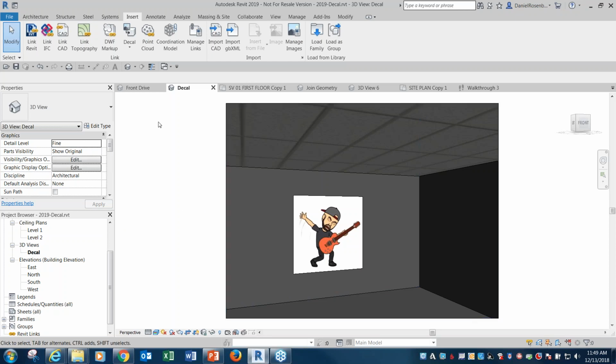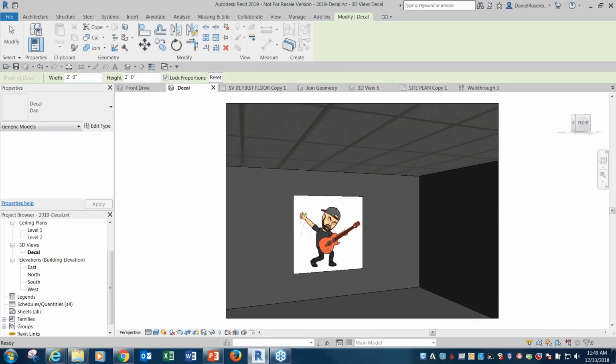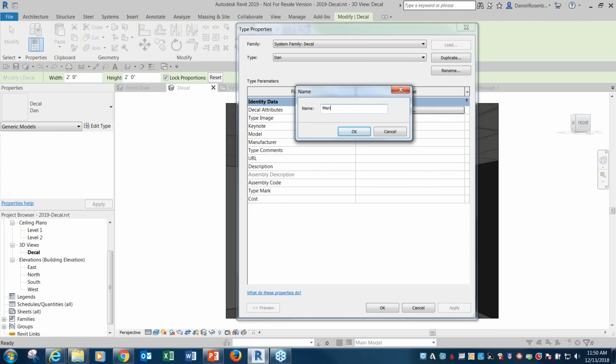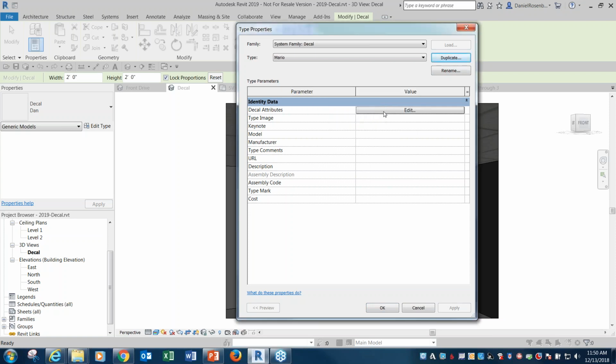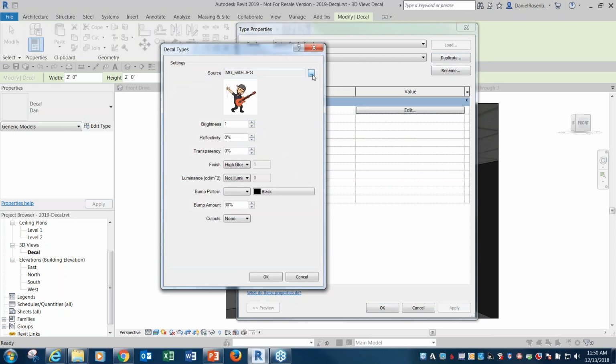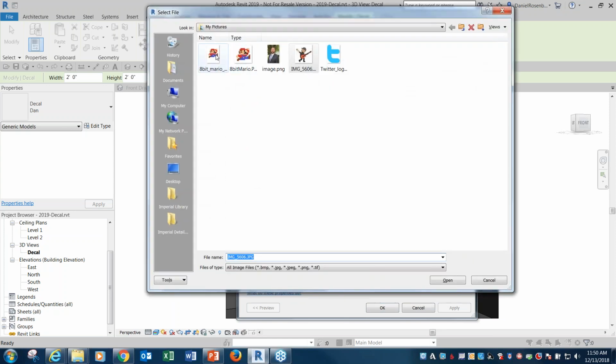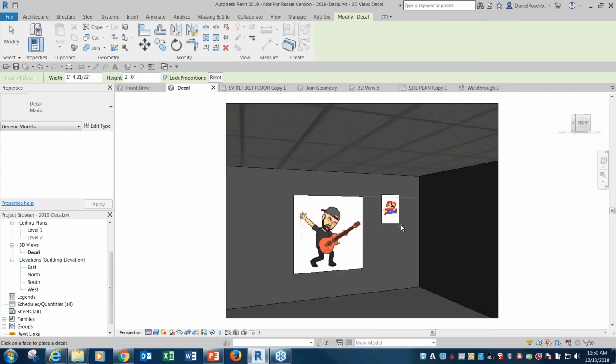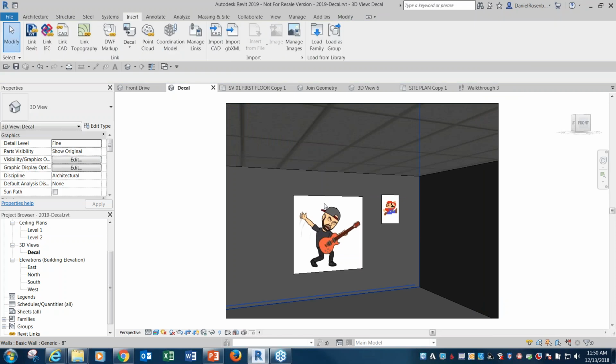If you want to add a new one, notice when you click the decal button again, you have to go into edit type. Maybe I want to make one for Mario. I'll have to click duplicate. Okay. Edit the attributes for Mario, swap them out. And now we can stick Mario in there too. So that's how you would add a decal. Pretty cool stuff.